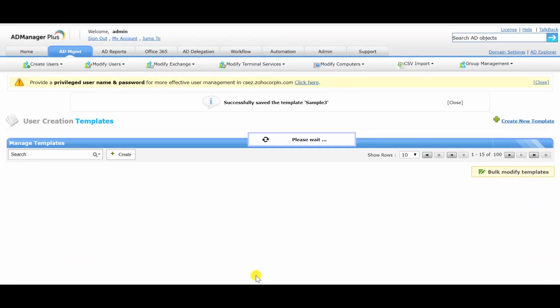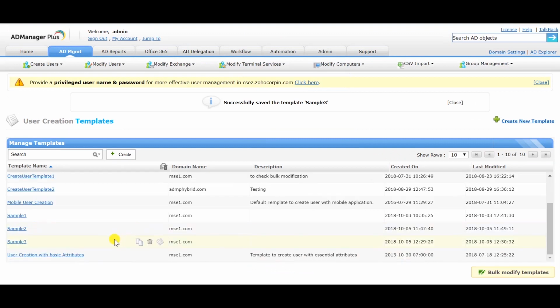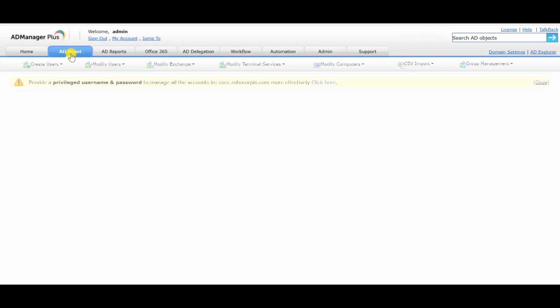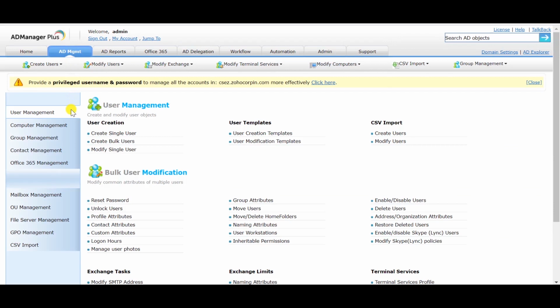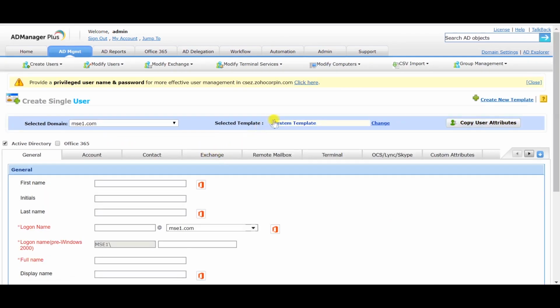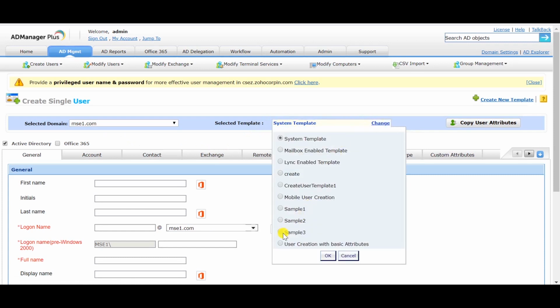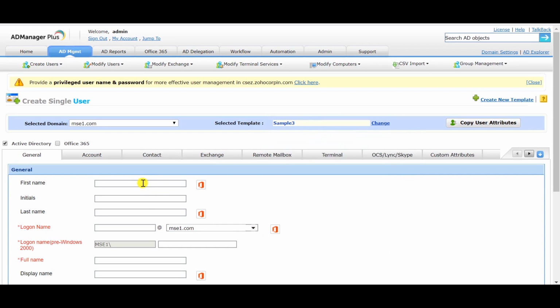Click on Save Template. Let us now attempt to create a user using the Sample 3 template. Click on the AD Management tab. Under the User Management section, click on Create Single User. Change the selected template to the Sample 3 template and click on OK. Enter the details of the user.